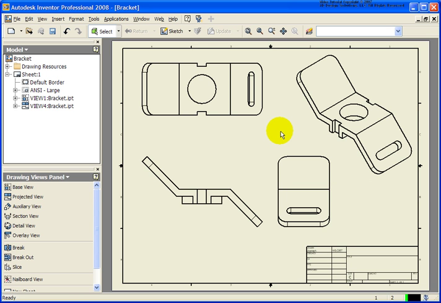And that's really all there is to creating a base view and projected views. We'll talk more about editing these views in a further lesson.